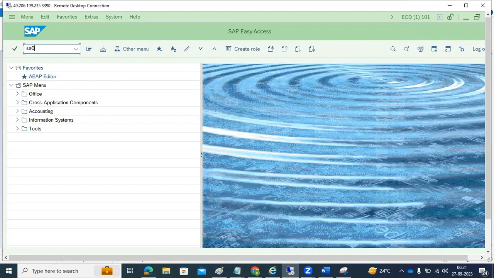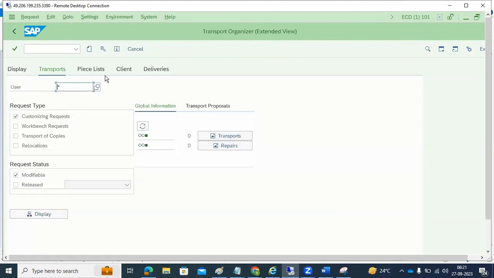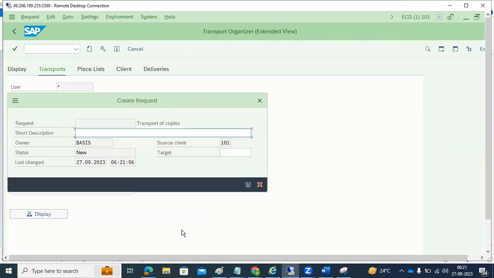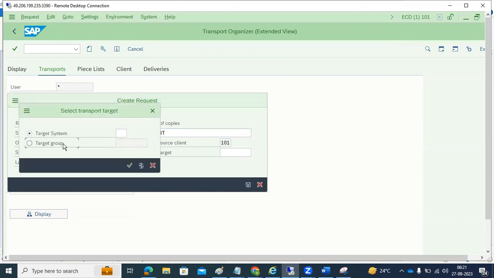Meanwhile, while that is getting exported, we can create the transport of copies, which we will take out here. So this is the ECD refresh. RFC tables export, we have to take it out here. We are doing the RFC table export here.